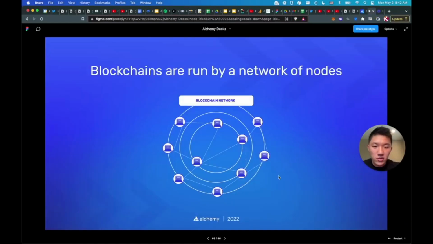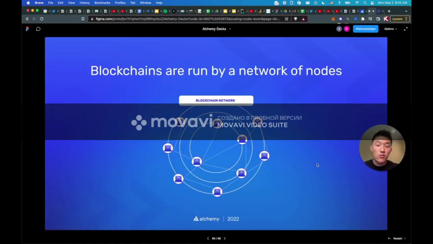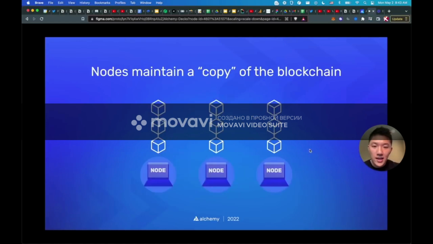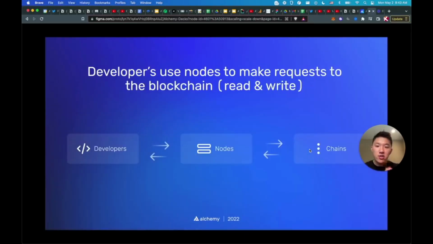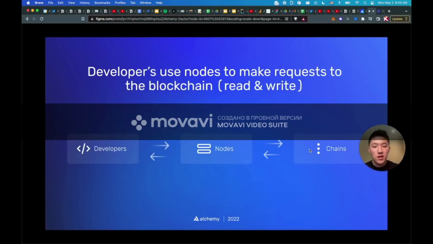So I can actually show you this quick visualization. Remember, blockchains are run by a network of nodes, and each node, or each computer that's running the Ethereum software, maintains a copy of the blockchain. And as a developer, you have to use these nodes to make requests to the blockchain. Now, you can use Alchemy, you can use another RPC provider, you can spin up your own node if you want to. But regardless, you need to use a node to communicate with the chain.